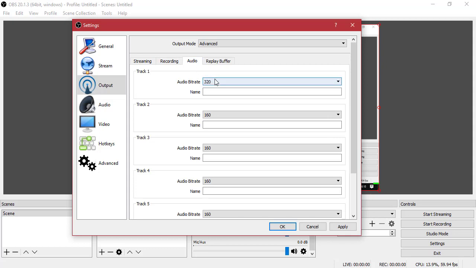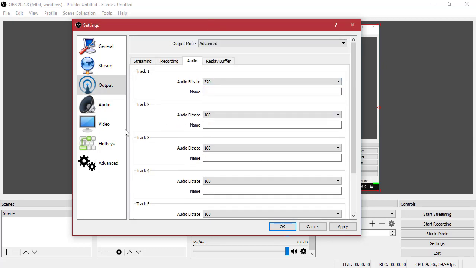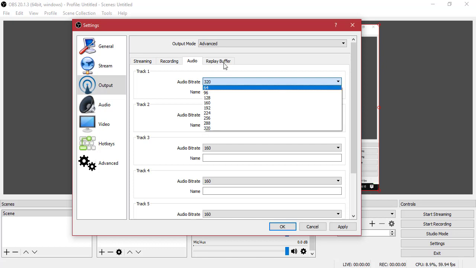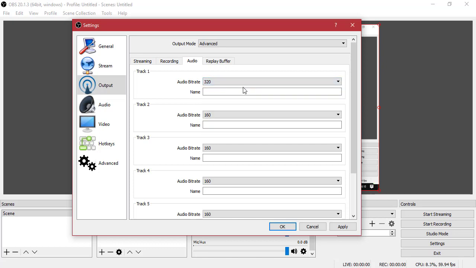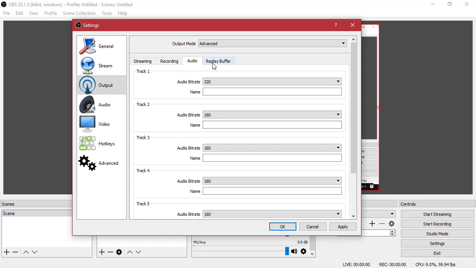Go to audio tab and put your audio bitrate to 320. And I just use track one, I don't use many tracks, so I'm gonna put that audio to 320 because the quality of 320 is better than 160, and moreover it does not affect the video, so don't be sad about that. Even if it affects, you should not change this because this does not affect the video quality.